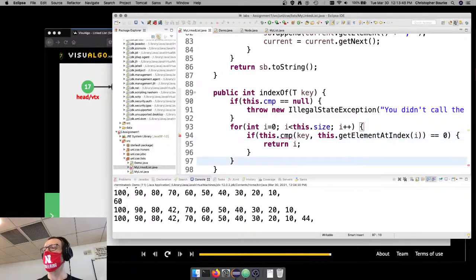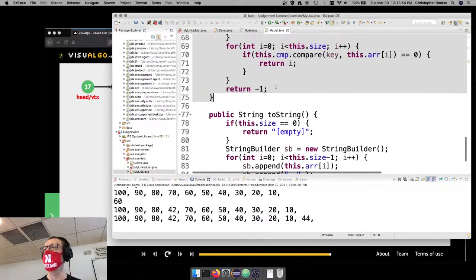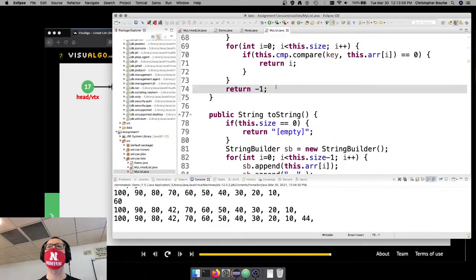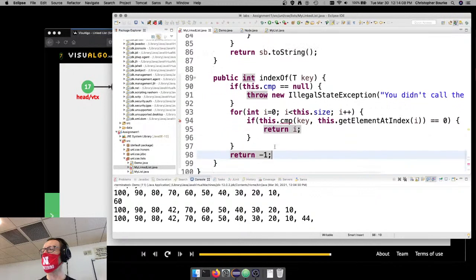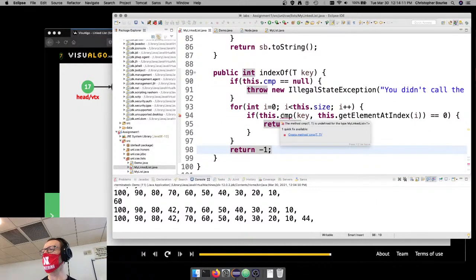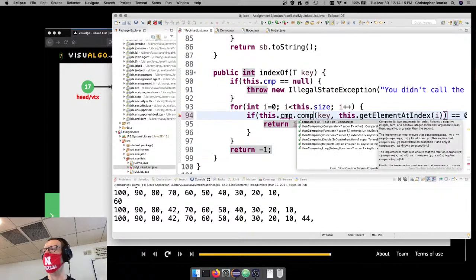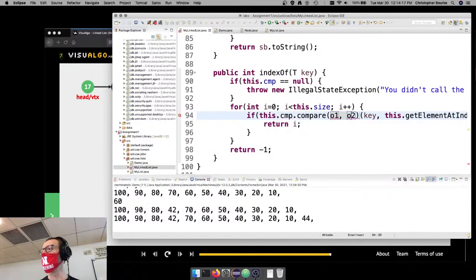And now what happens if you don't find it? The contract that I made over here was an unsuccessful search results in a -1. Why would a -1 be a good flag value to indicate that no such element exists? That's definitely not a valid index. Okay. What are you complaining about here? Oh, sorry. cmp.compare, sorry. There.